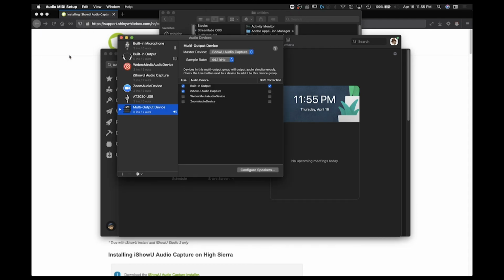Now open up Audio MIDI Setup, right-click Built-in Output, and select Use this device for sound output. You should now see a speaker icon next to built-in output. This means that your default audio settings are back to normal.